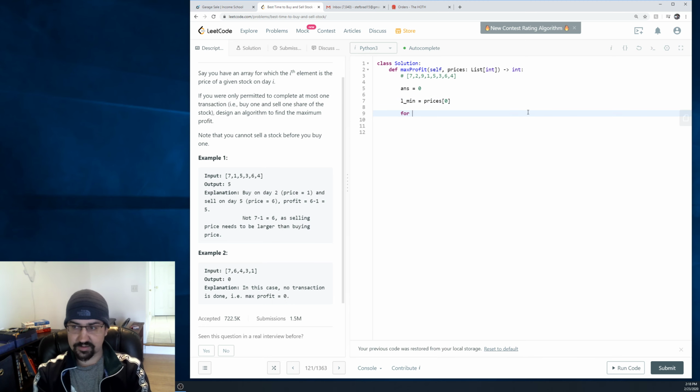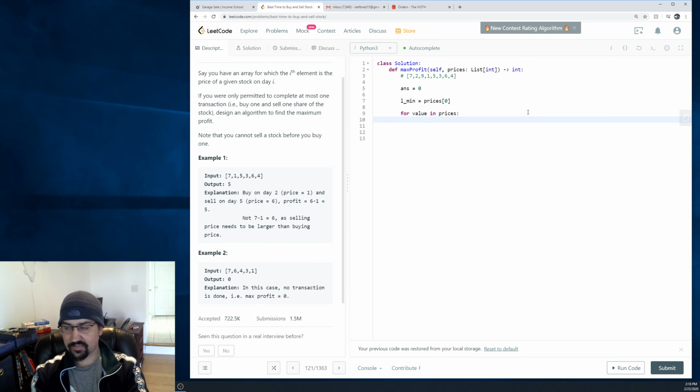So to do this, we're going to create a for loop through the elements in our array, for value in prices. I don't think we actually really care about the first value that much.